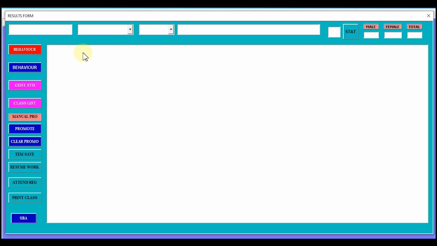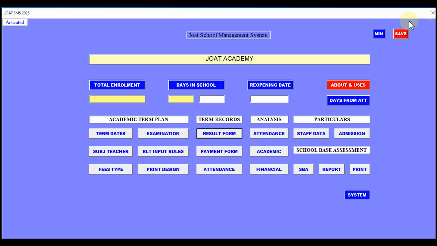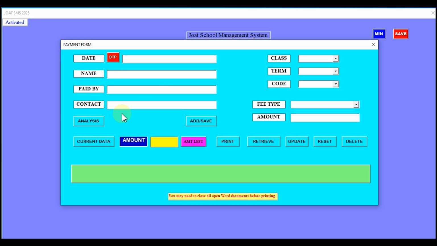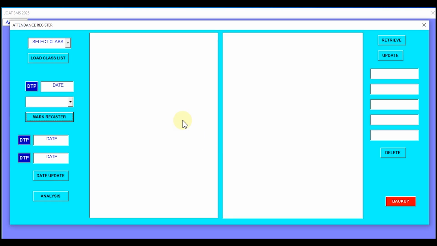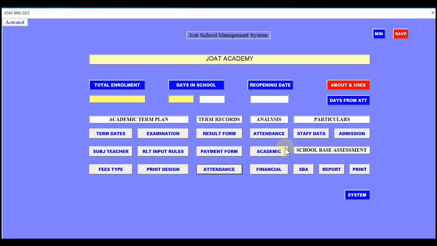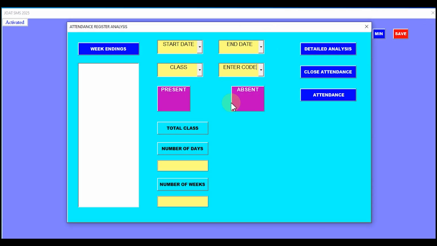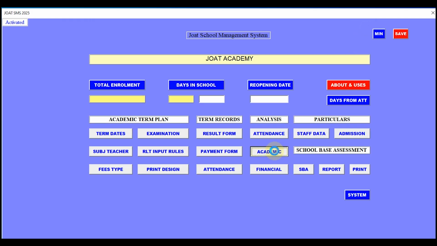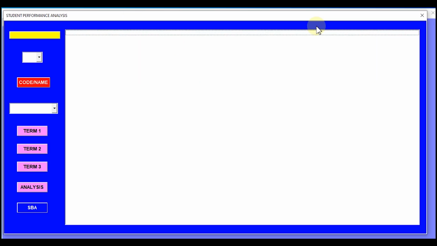Result form, access academic and behavioral report forms. Payment form, record payments made by students for term fees. Attendance, record daily attendance. Attendance, get detailed statistics and analysis. Academic, view performance analysis and statistics across subjects.